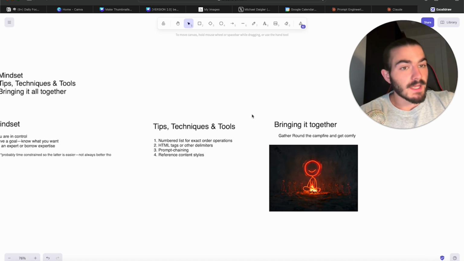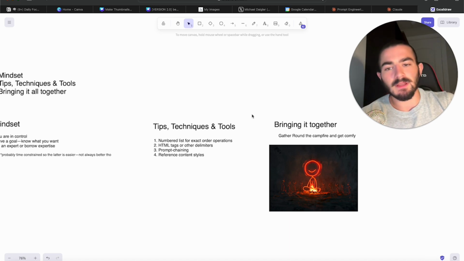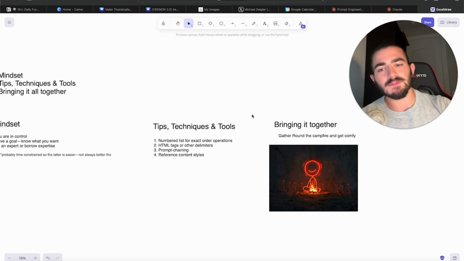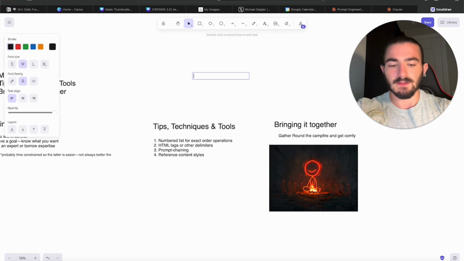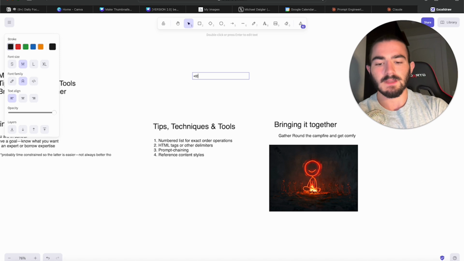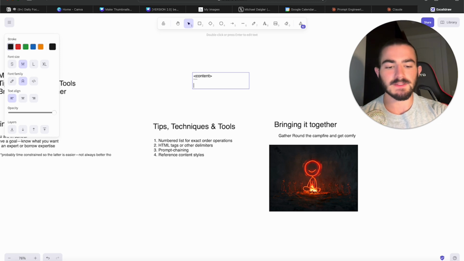So yeah, do that. HTML tags or other delimiters. These are just for me to remind myself while I'm talking through this. HTML tags and delimiters, they're those things you see, like content, or you might see triple backticks, or you might see even these, any of those symbols that you can use.